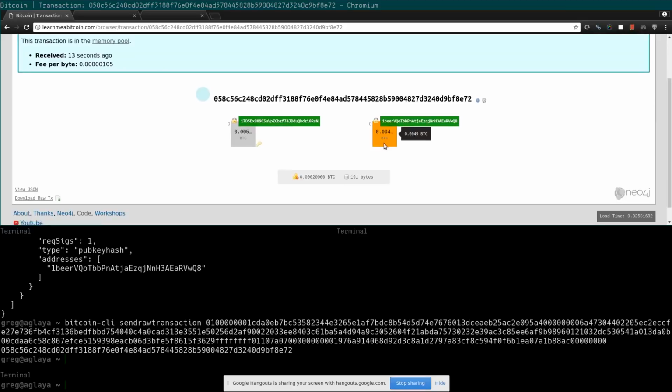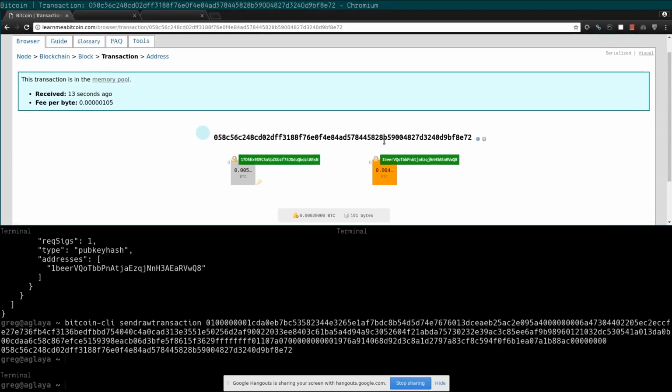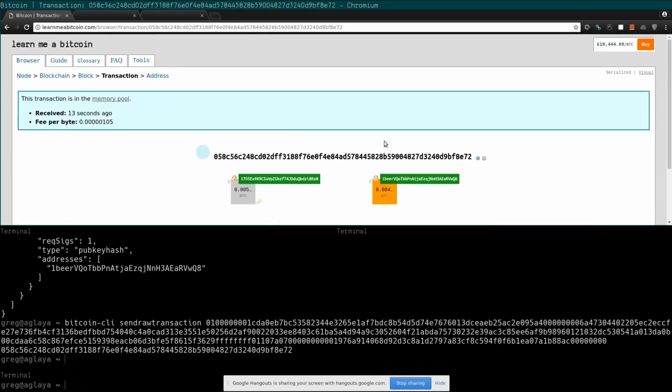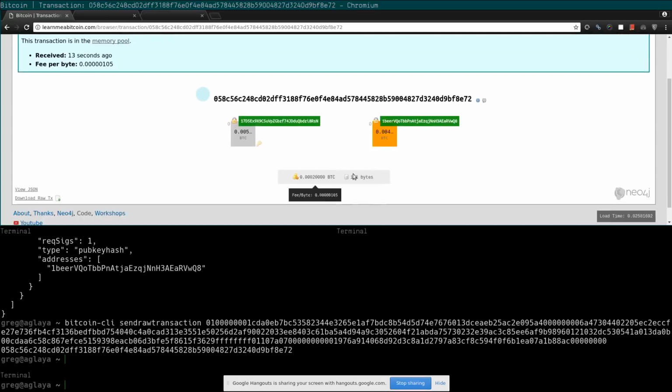Is there a converter to US dollars here? I haven't. No, that's a good request. My brother asked me the same thing. I'm still working on it. But I think this is about $80 at the moment. So I'm probably going to want to make sure this transaction gets mined before I put the video out, because I've given away my private key.